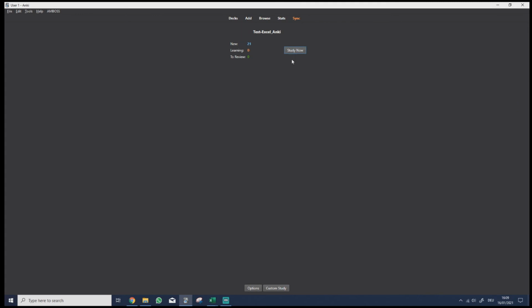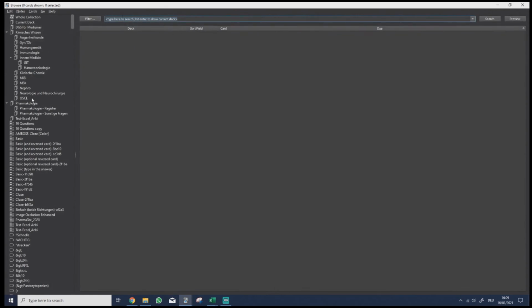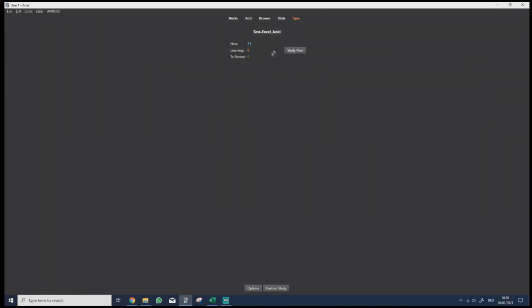So don't be surprised because the first cards are gonna be mapped to items. So the first cards won't make any sense, but you can delete them from the browser function. So we can go here to the test Excel Anki, and we can choose to delete the first cards. I'm gonna show you what I mean. So we can start to study now. Let's see if it works.